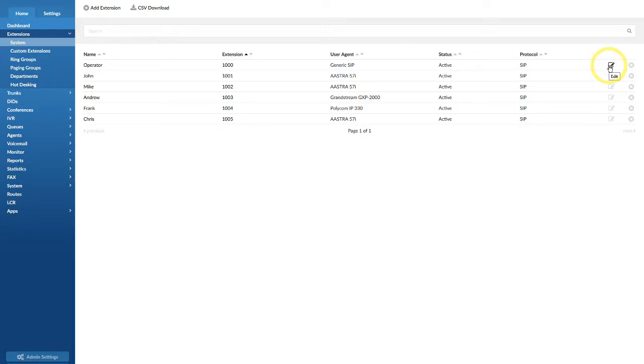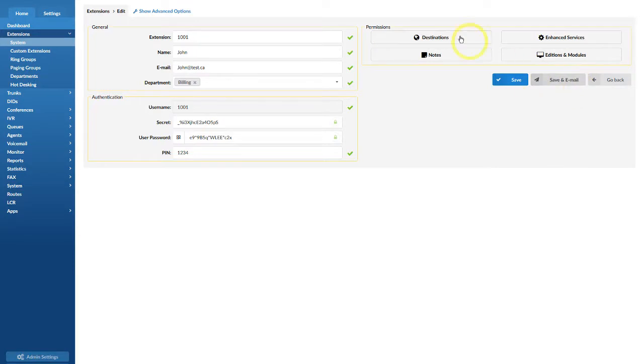Now, just to get back to extensions here, I'll give you a little bit of a detailed edit view of what it looks like. So one of the things about our system is that anything that you edit generally will have a basic view, and then it will also have an advanced view.